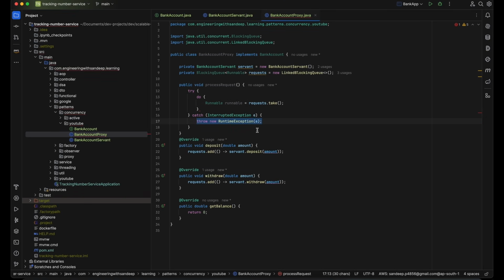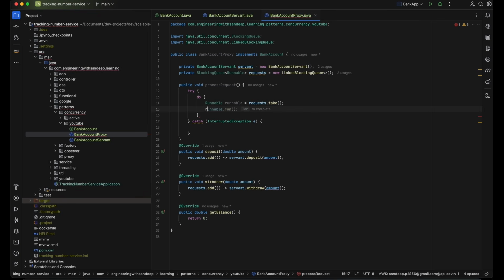Let's catch this interrupted exception, and then say runnable.run, and the while condition will be while the request is not empty. The moment the request gets empty, exit out from this loop. That's a simple implementation of a do while loop.